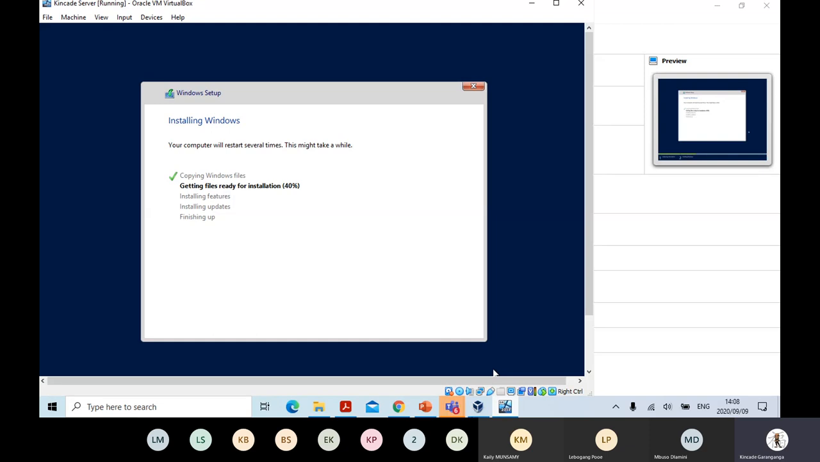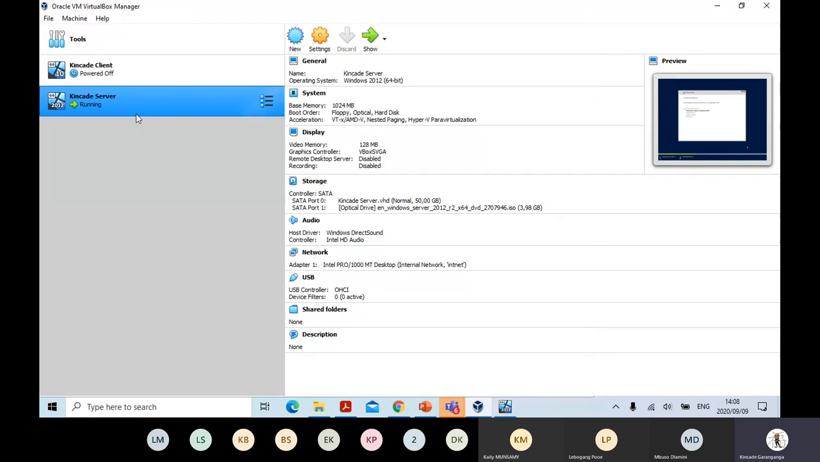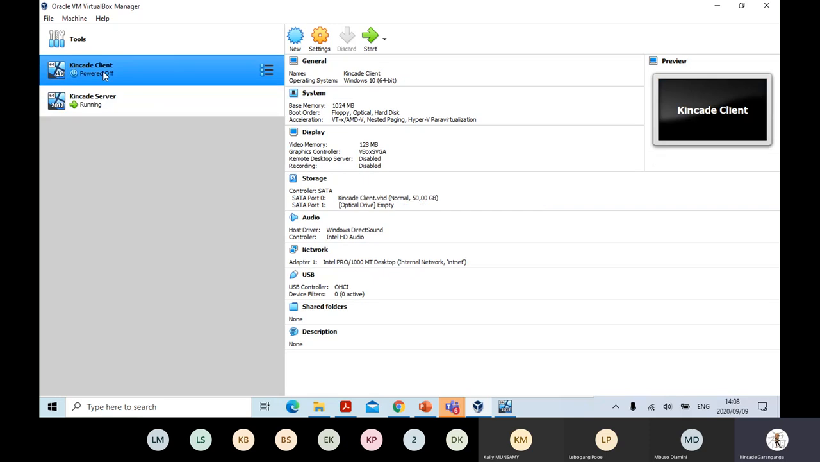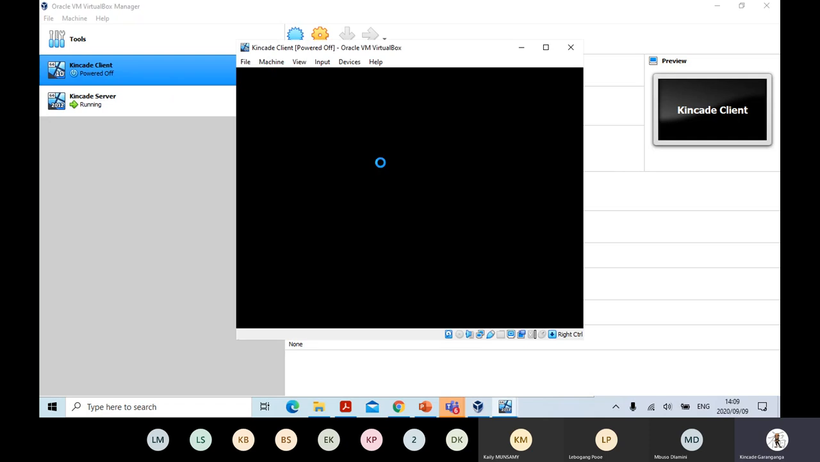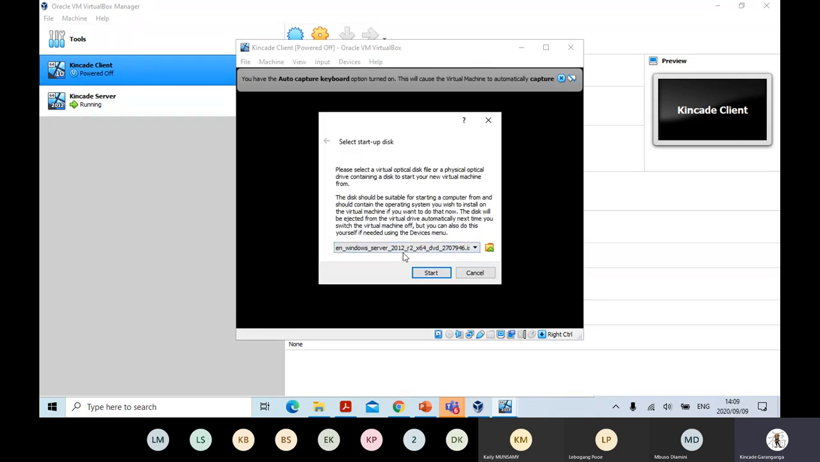Let me see if I can minimize this for the time being. As you can see, I've got my server currently running, and you will have a preview of what is happening in the background. As far as the client goes, it's content that you're familiar with. In this instance, you'll select your start, and you can see how slow the machine becomes if you're not sitting with the right amount of RAM.